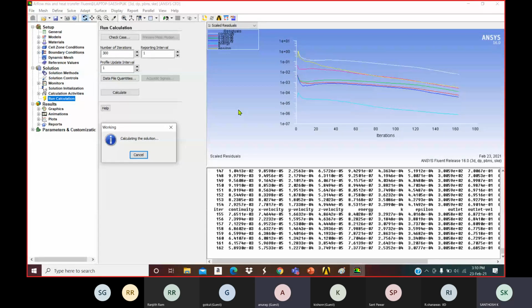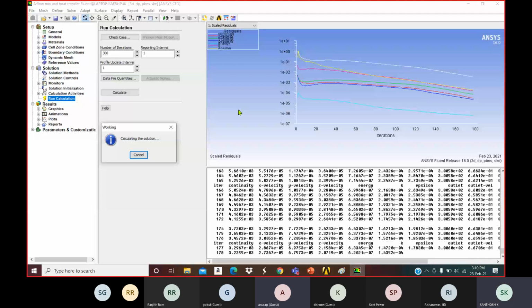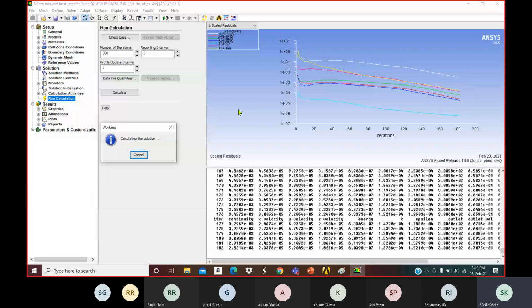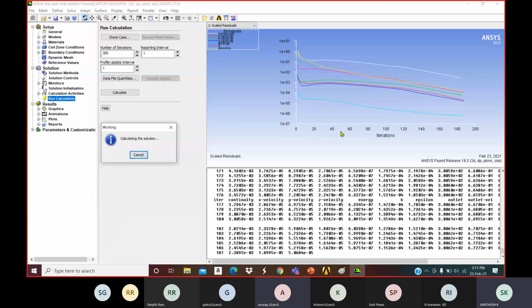Hello, sir. Yes, please. Sir, Anurag is speaking. Yes, Anurag. Sir, one doubt. Yes, Anurag, please go ahead. How can we identify the iteration will take 300 times? You can see the iteration is showing 20, 40, 60, 200, right? It is showing the iterations, right? Sir, any value can be taken, sir.